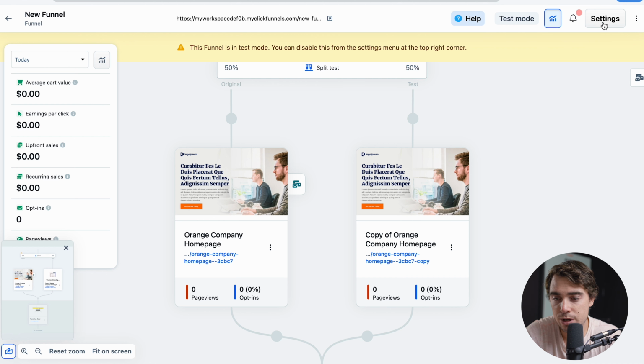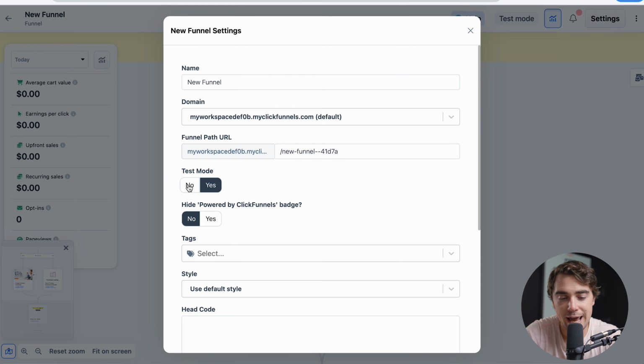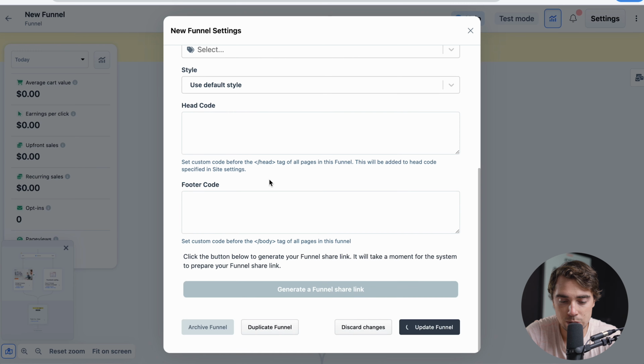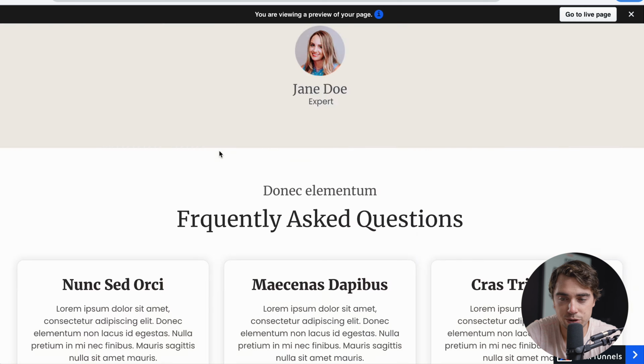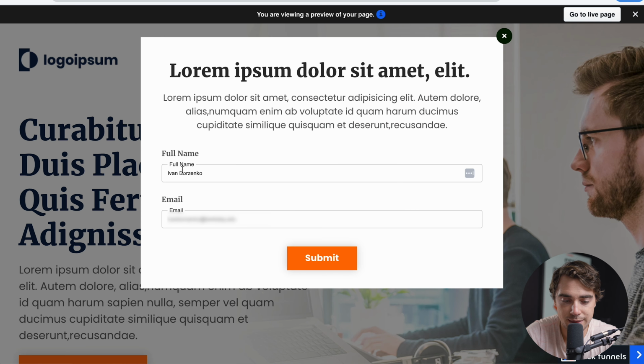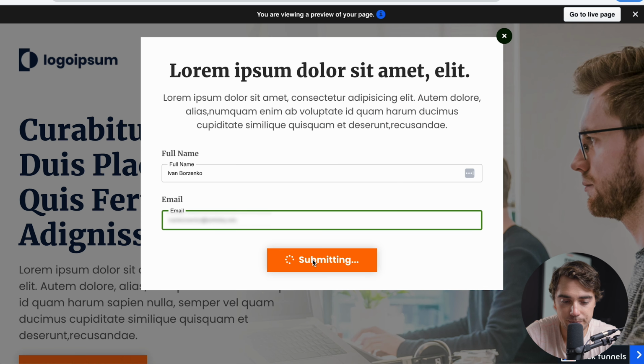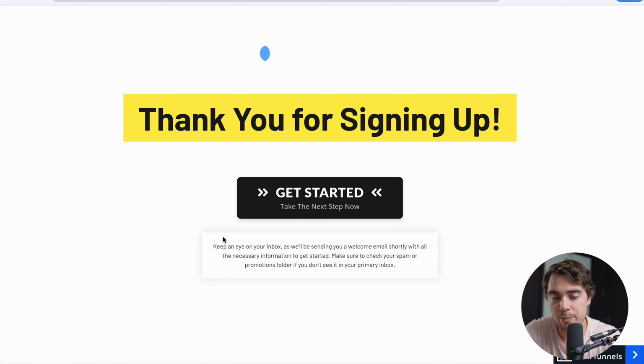So the best way to do so is press on the settings button right over here, and let's first go ahead and take it out of the test mode. So let's go ahead and update our funnel, and let's preview it. So this is the actual page that the users are going to see. So get started today. That's our contact information. Let's press submit. Awesome. And as you guys see, this is the thank you page we were talking about.